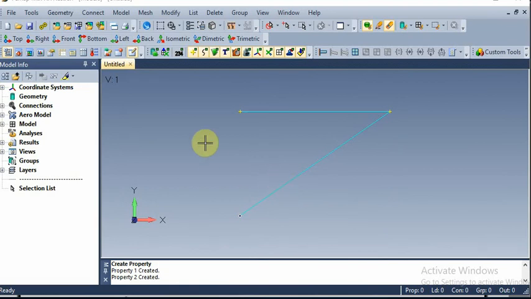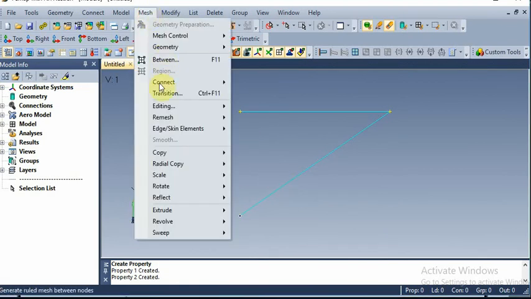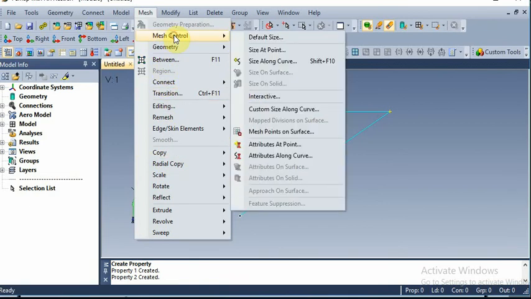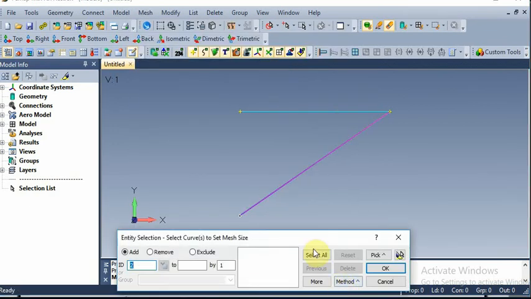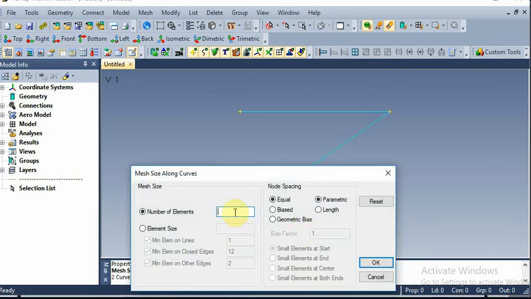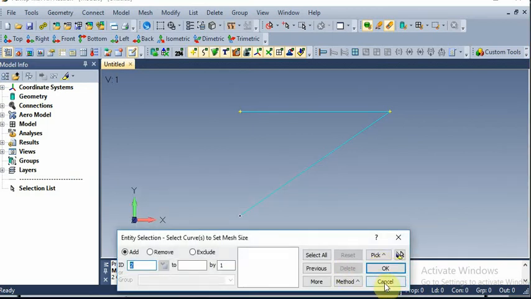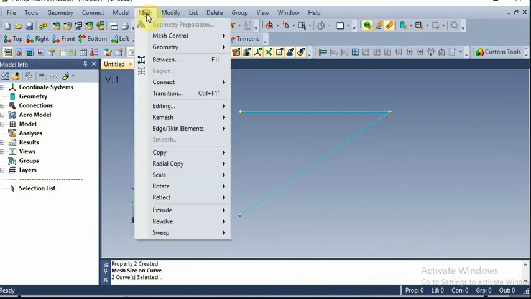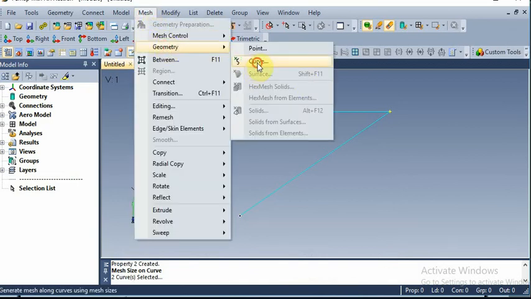Now you have to start meshing of this geometry. Go to mesh, mesh control, size along the curve, select all, give OK. The number of elements you have to create is 1 for each element, so the number of elements will be 1, OK. So cancel. Now again go to mesh, geometry, curve.